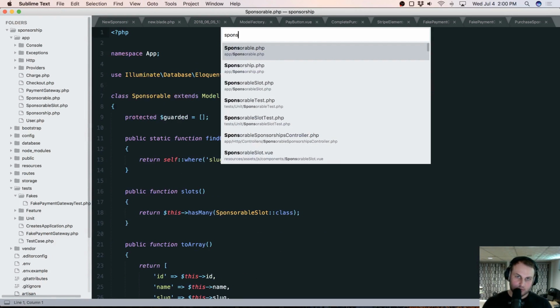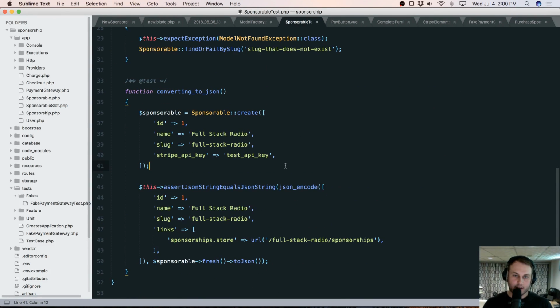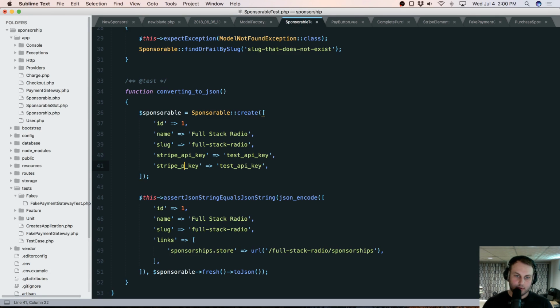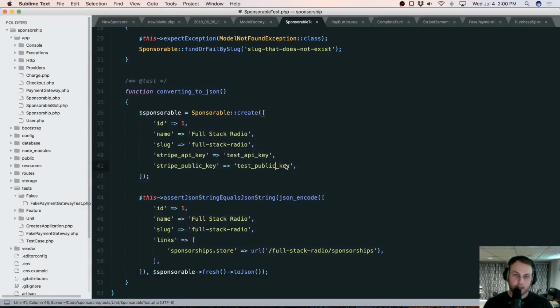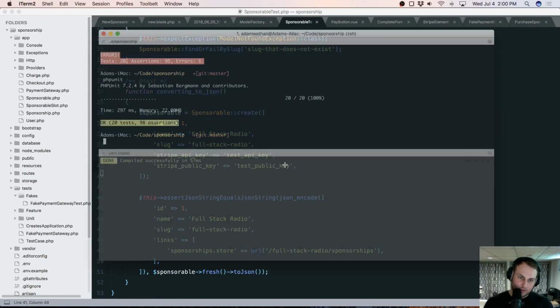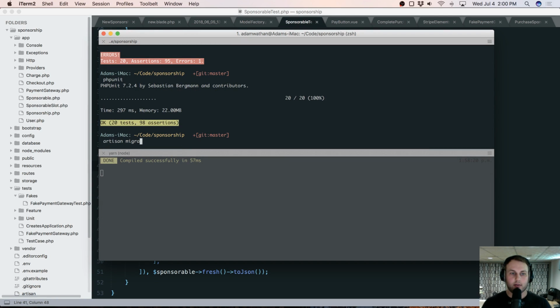Oh yeah, there's a sponsorable test that doesn't rely on the factory. So this will be stripe public key, test public key. Run this again. Okay, so now we're green. We need to update our seeders though. If we go artisan, migrate.